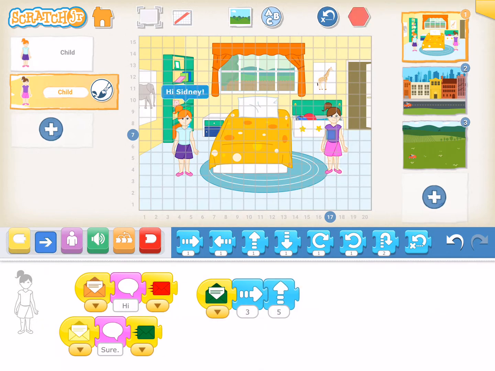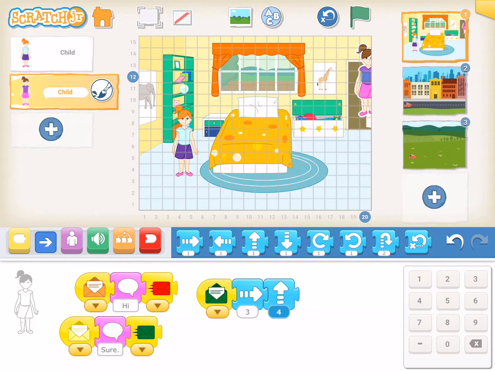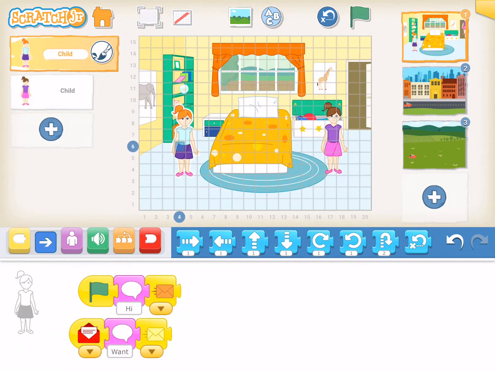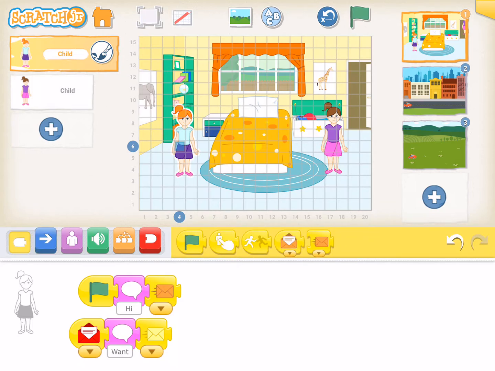So if I play that, "Hi, Ellie, want to go to the park?" "Sure, let's go." She's going to move over and move towards the door. Yeah, that was a little high. I'm going to change it to be 4. May have her move back. And now I'm going to code that first girl. Go and grab the receive message.